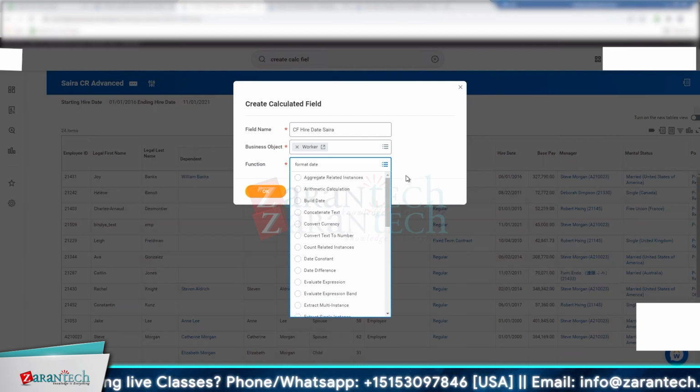And most of the time you're going to be doing formatting, concatenating, or some maybe arithmetic calculation, or doing constants. So hopefully we can go through a couple of them today, but the rest of them are just going to come with time. As you need them, you can look at them and play around with them. So what I wanted to do was format date.